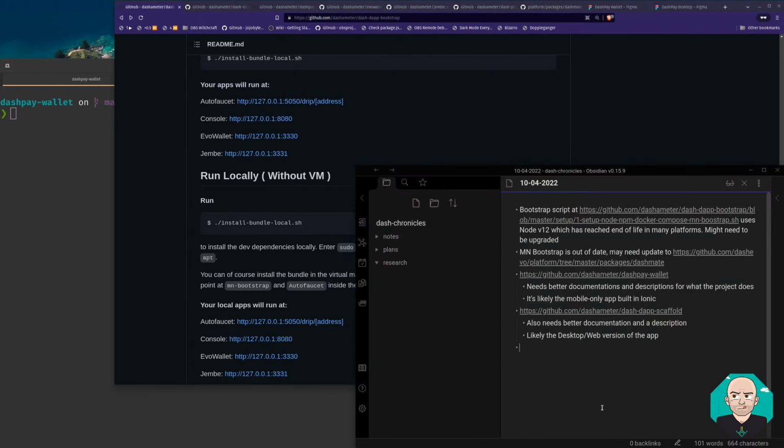All right, so it looks like it sets up all the required test nodes for local development. Not test nodes. Well, I mean, it will probably set up test nodes, but it sets up the required testing environment for local development.